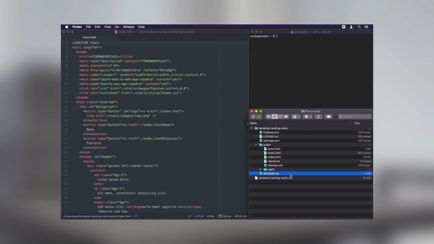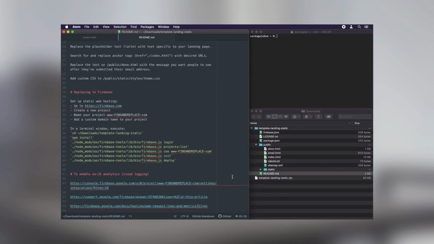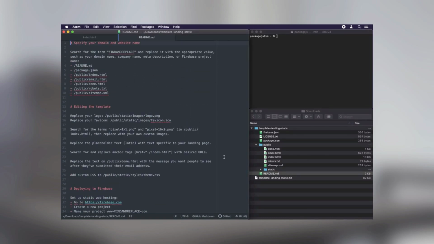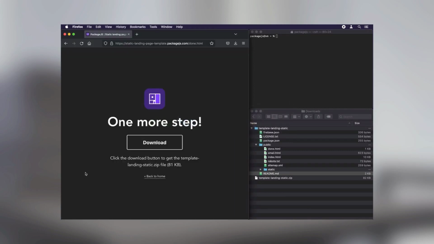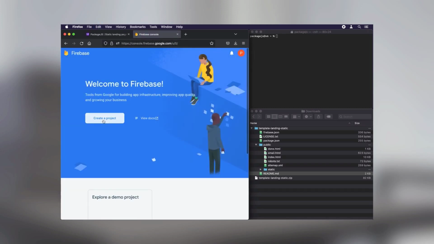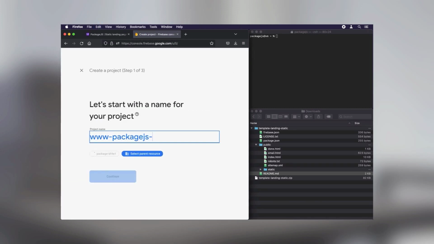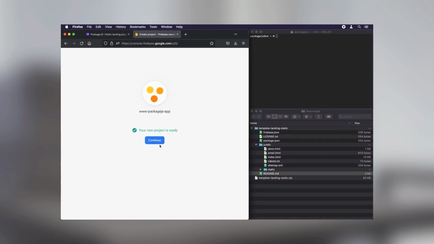There's more info about customization in the README, as well as instructions on how to launch the site once you're done designing it. We'll set up and launch this static website on Firebase now, even though we haven't customized it yet, just to show how it's done. First, we'll go to Firebase and create a new project with the Spark plan. The Spark plan starts free, so we don't have to pay for anything yet.